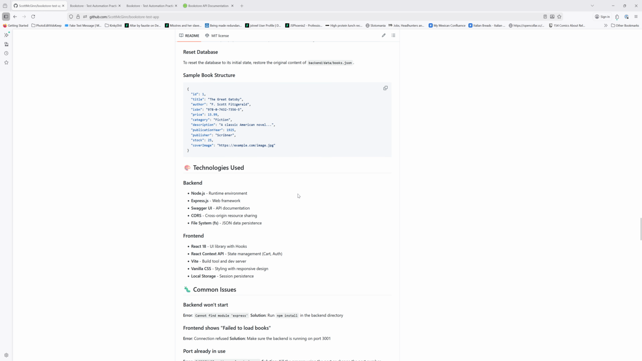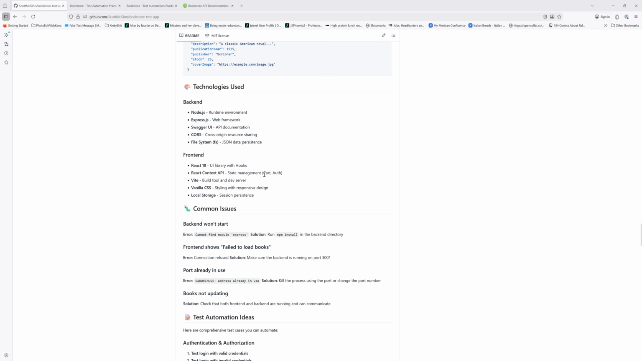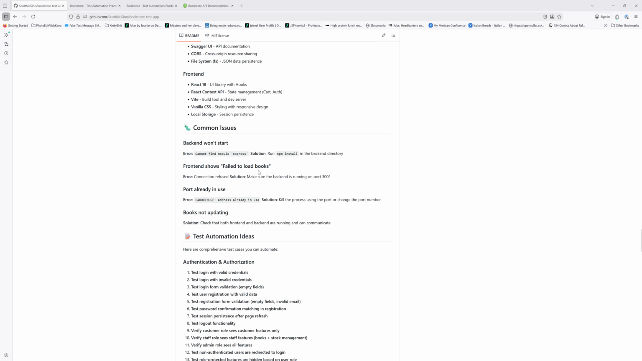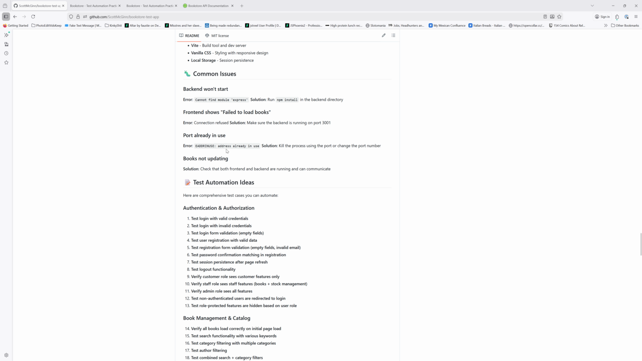Some of the technologies that I've used in it, it doesn't mention Copilot there. I probably should add that at some point, but Copilot tends not to do it itself. Some issues that you might face. So if you do come across any of those issues, here's some of the ways to quickly fix it.